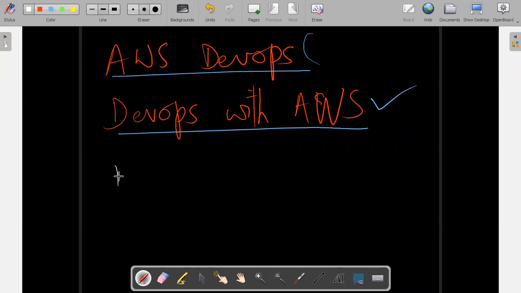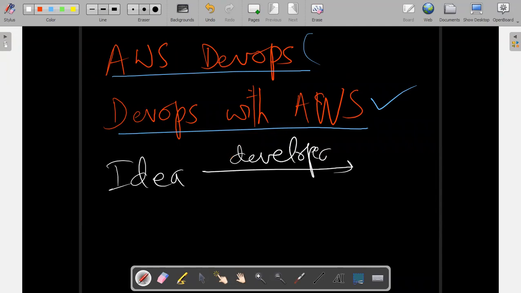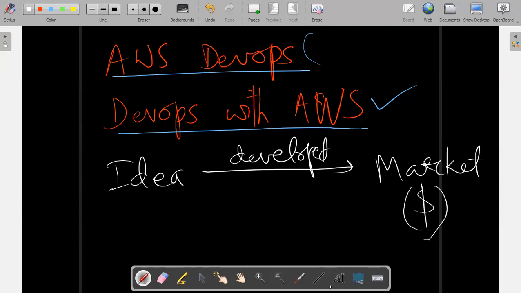idea to market. Business has got an idea. It needs to be developed as soon as possible and in a working mode quite successfully. And then it will be in the market so that the business can earn revenue. Okay. DevOps is just the methodology using which you can do this with a minimal amount of human error and as soon as possible. So the sooner you deploy it, the lesser the expenditure will be for the sponsor.